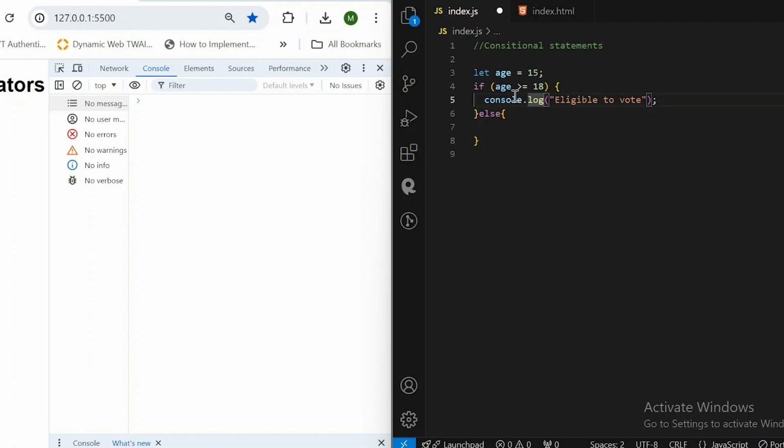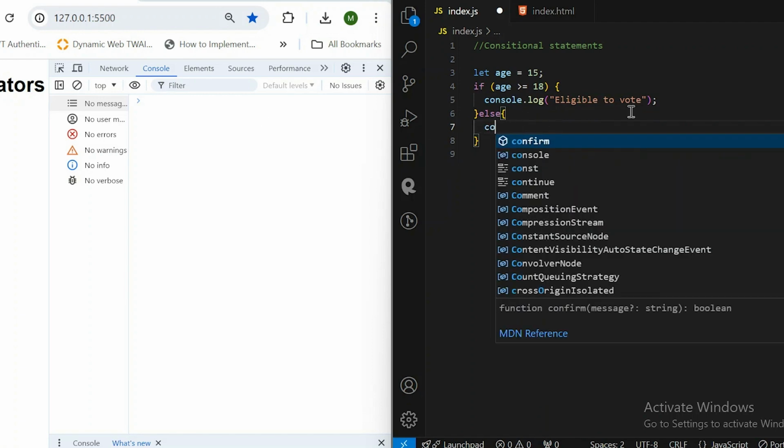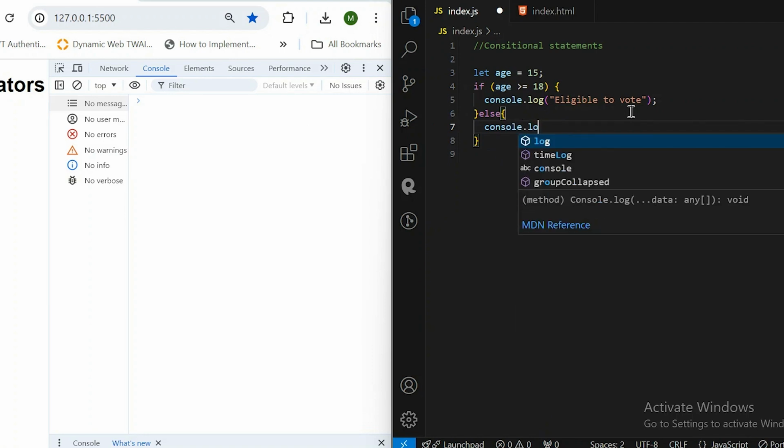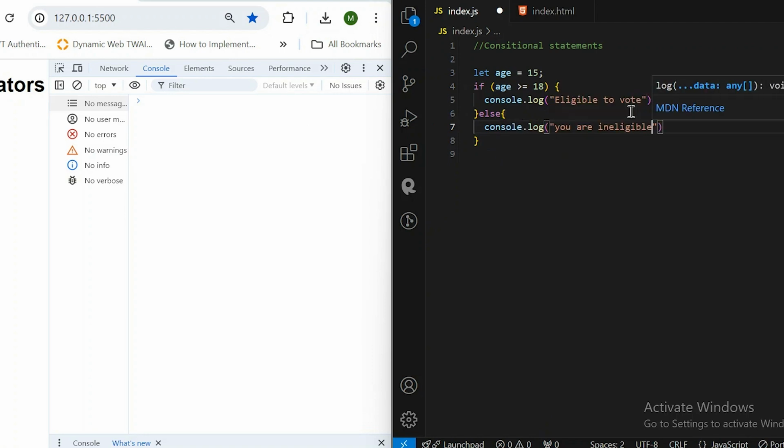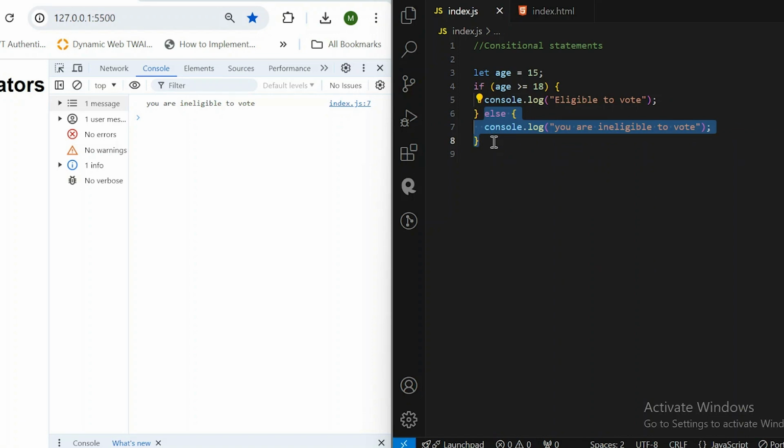Else, in case age is less than or equal to 18, of course this block will not be executed. That's why if you use else, it will go to the next block. Whatever you have written inside this else block will be printed over here. Let's see that. Console.log of you are ineligible to vote. I can see it will simply go to the else block and it got printed.